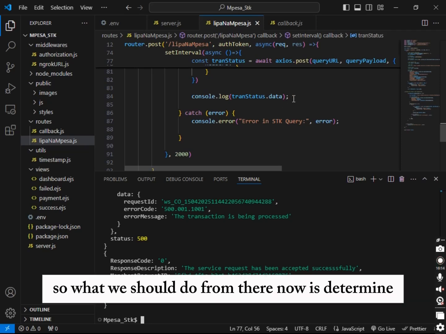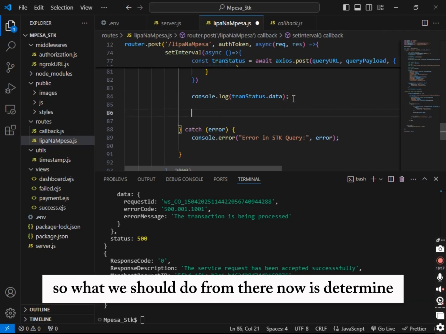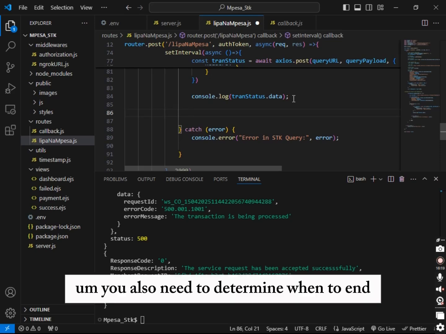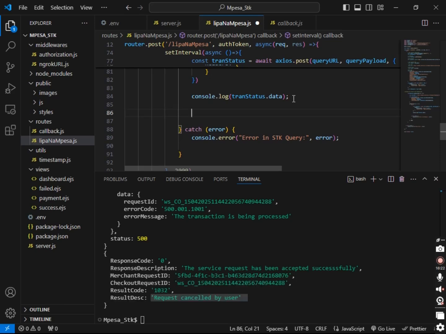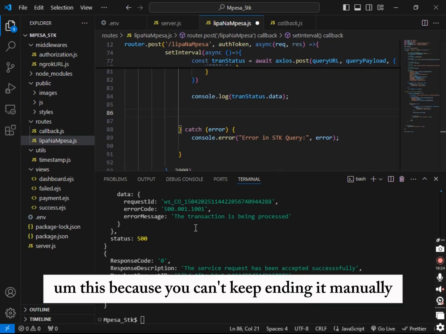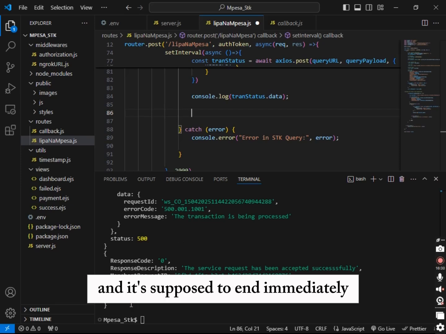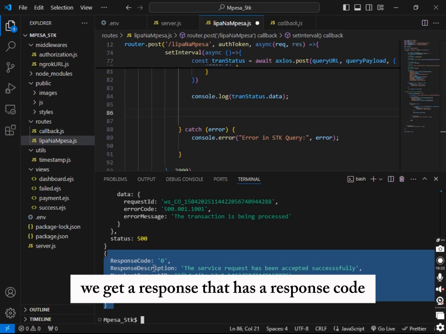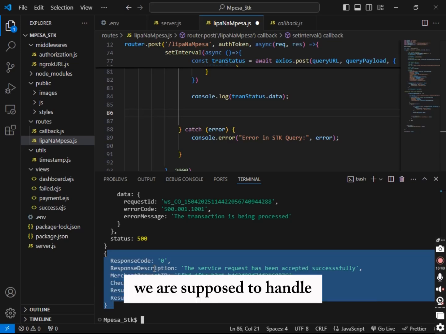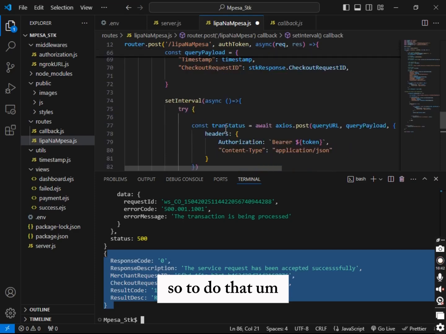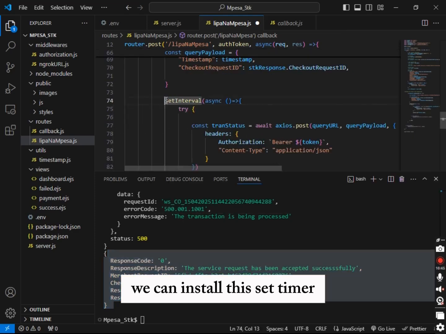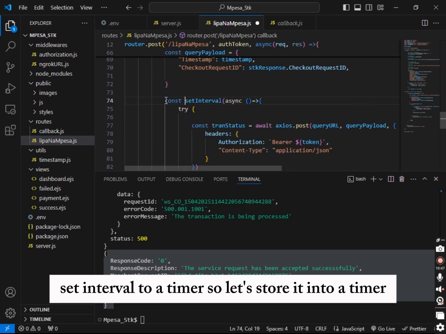So what we should do from there now is determine when to end this, because you can't keep ending it manually. We need to determine when it's supposed to end, and it's supposed to end immediately we get a response that has a response code. So that is now what we are supposed to handle. To do that, we can store this set interval to a timer.